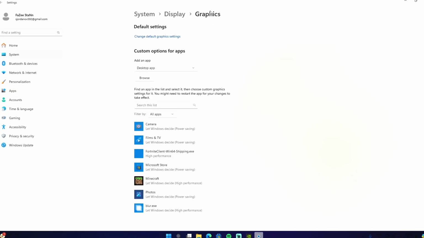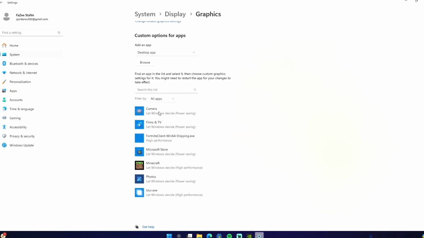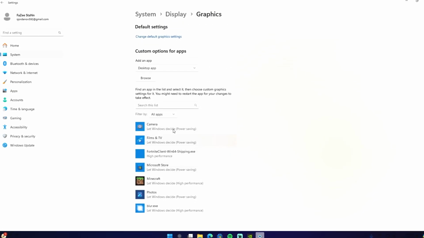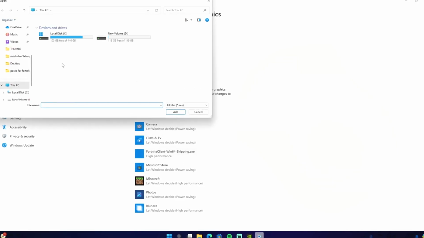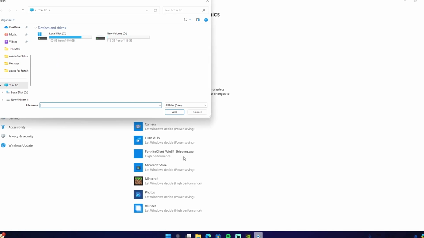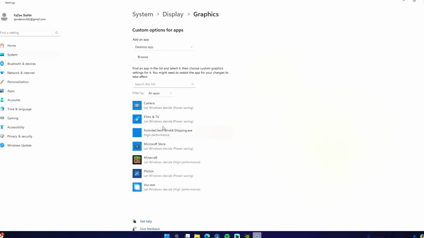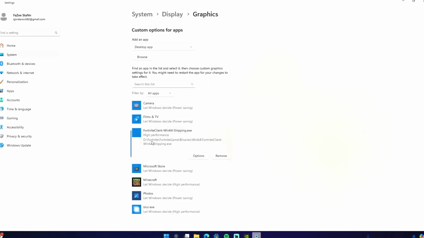Actually, don't restart your PC yet, because we do have a little tip I want to show you also. So what you need to do right now is go over here on browse, and you want to locate your Fortnite client, the shipping.exe. Once you guys have located it, it should be right here for me.